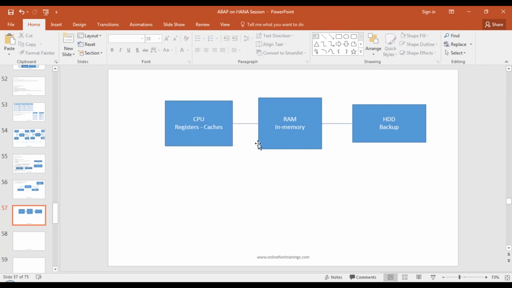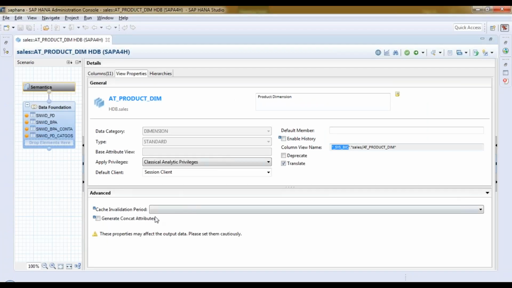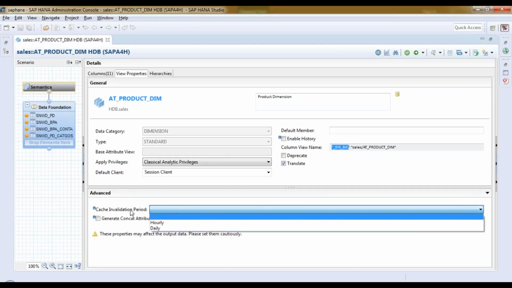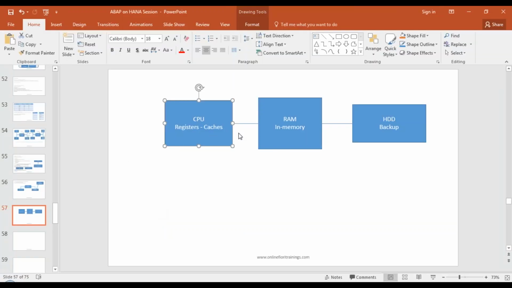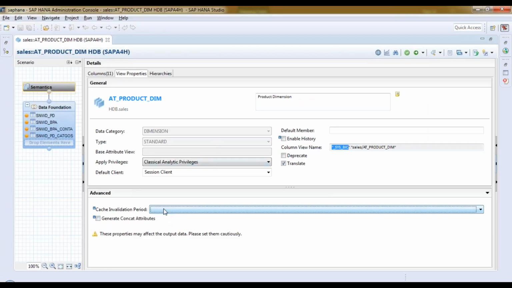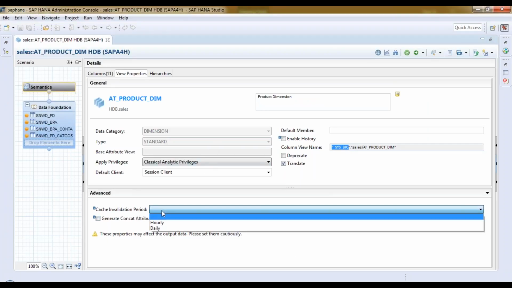But again, this would cause havoc in a real-time system when you mark everything for CPU caches. Then your CPU will always become the actual store rather than RAM. So it's always good practice to not make it, unless it's truly required. That's why this setting is there. It is also saying after how much time interval the data should refresh from RAM to the CPU cache. So it's the cache invalidation period.